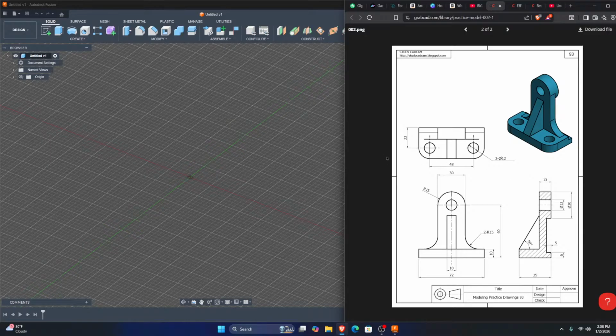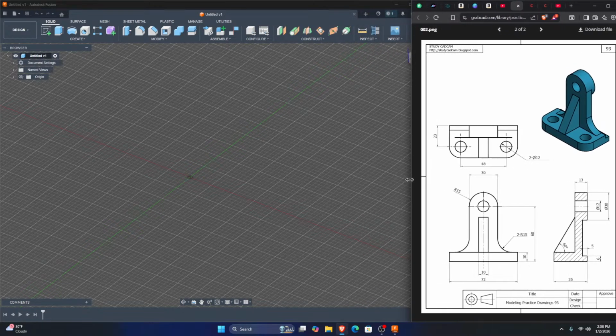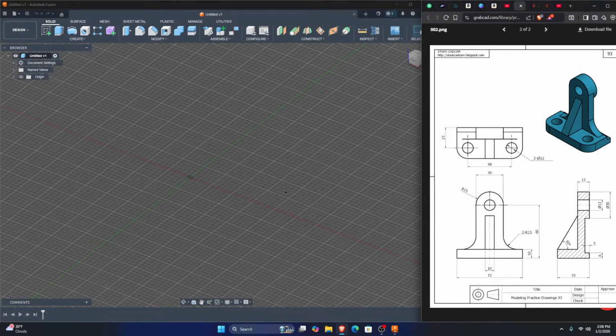So yeah, we're basically just going to be taking dimensions off of this one and recreating it over here. So we're going to go ahead and start this.